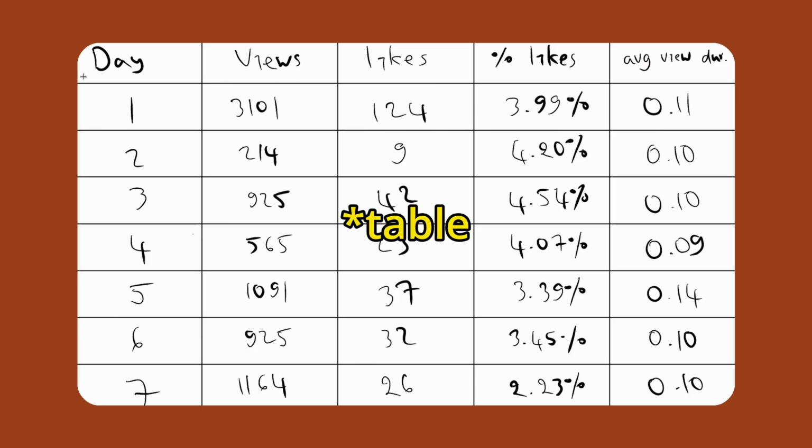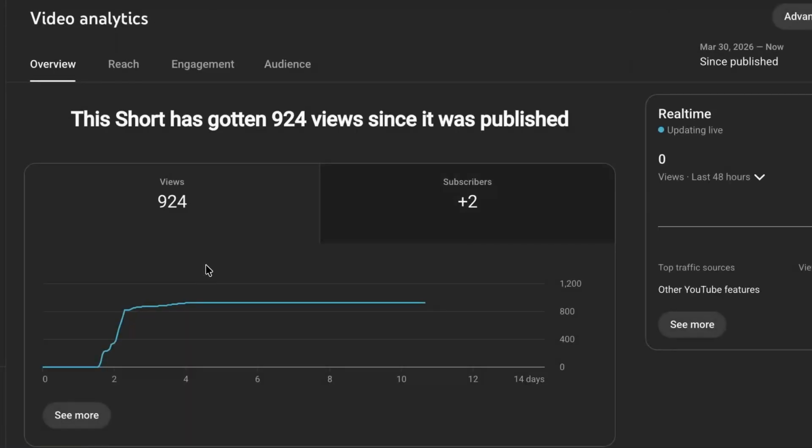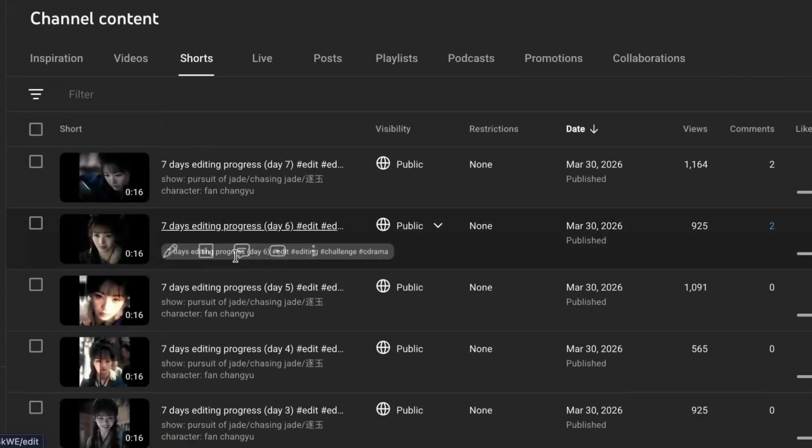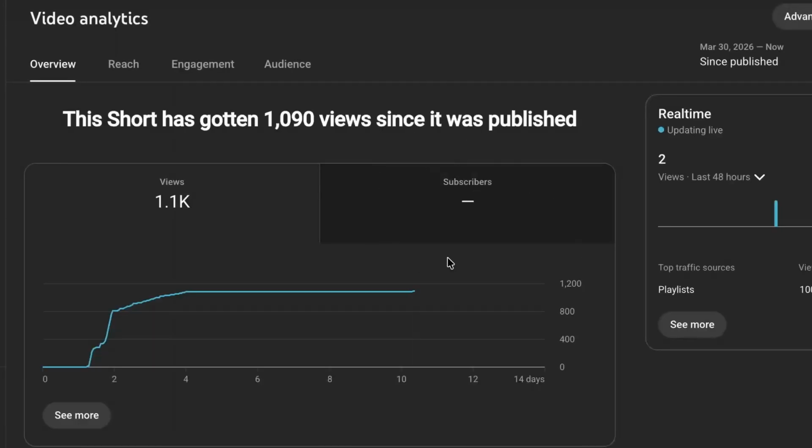I made this graph. I put the views, the likes. This one basically means that around 4% of the people that watch this video like this video. As you can see, the one that got the highest likes percentage is day 3, but the one that got the most average view duration is day 5. These two perform the best. But I checked my channel, and for day 3, I got 2 subscribers, and for day 5, I didn't get any subscribers from that edit despite the higher views. So I will say that day 3 is the best edit, the one that performs the best.